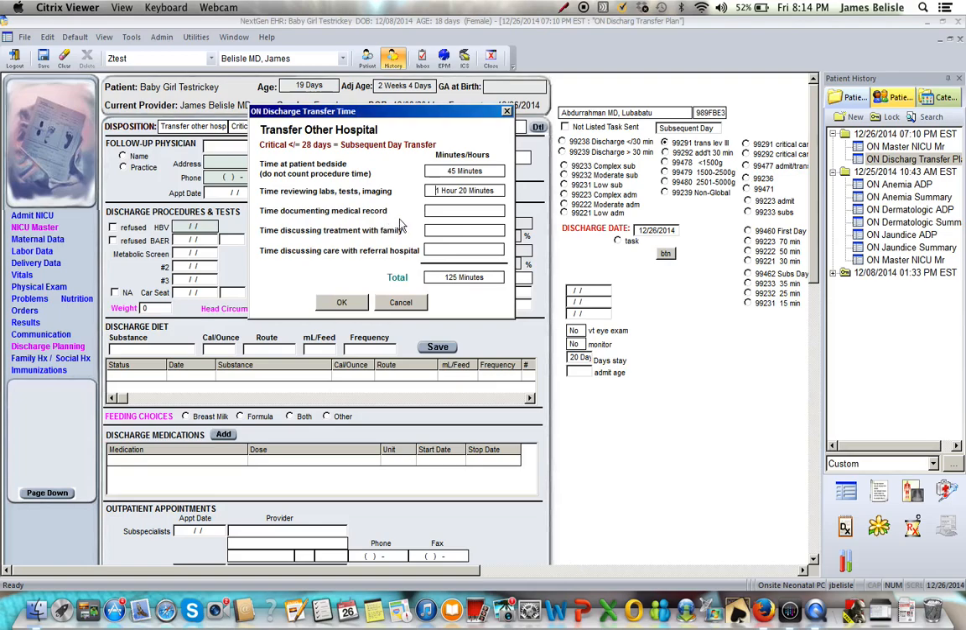This is the time documenting the medical record. This is the time that you spent writing this note. Okay? And sometimes it does take a while, especially when you're inputting all these little times that you spent doing the time. Okay, so I'll say it took me 30 minutes to do this. This is the time discussing treatment with the family.